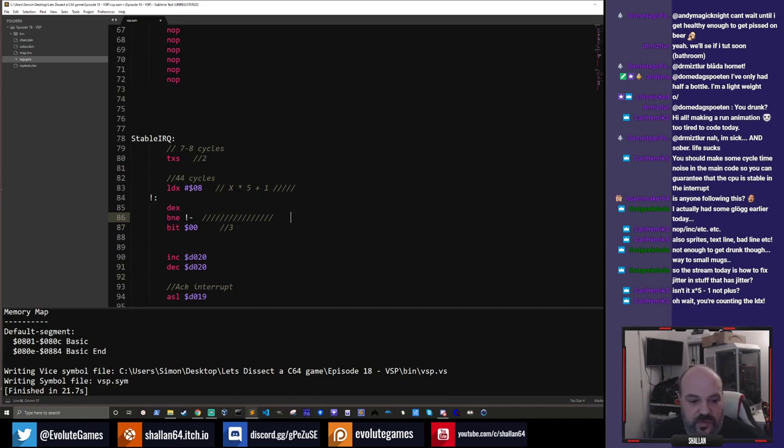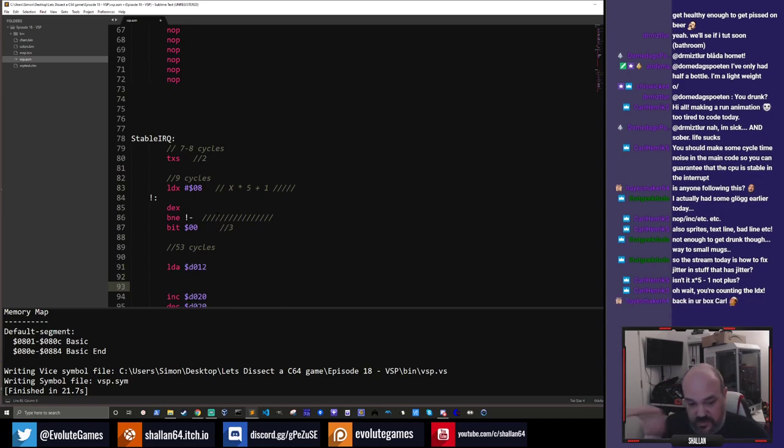So now we're up to 51 cycles here. So I'm going to actually start numbering them from... So at this point we're at 9 cycles, and this is 44, so this is 53 cycles right at this point. Now what we need to do is load the value of the raster line and compare it with itself. So this takes 8 cycles to do, which means at this point here, we're at 61 cycles.